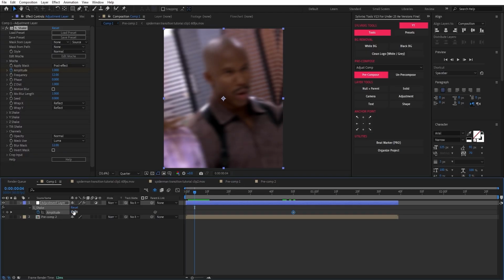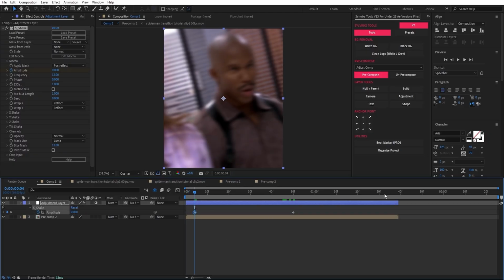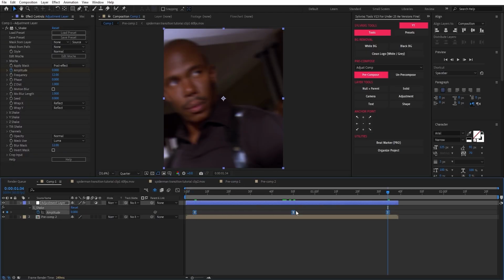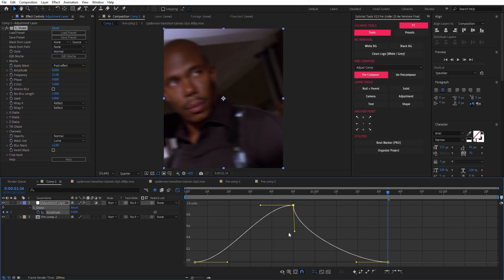Then go to the start and end and set the amplitude back to 0. Select all the keyframes and easy ease them. Adjust the graph however you like.